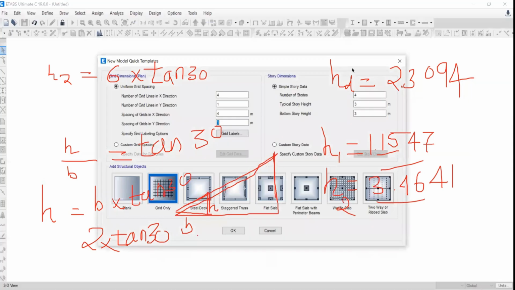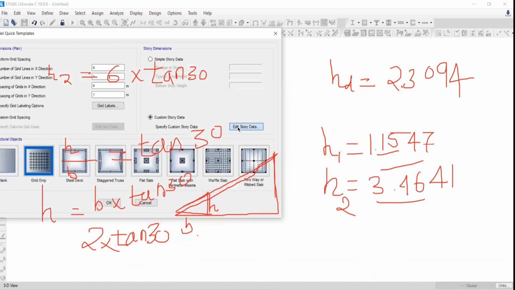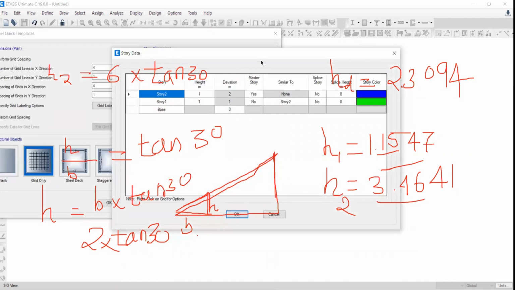Go back to your ETABS. Now over height, how many levels would you like to have? 2, in addition to your base. Typical story height, make it 1 meter. I will let you know what to do. Bottom story height, make it 1 meter. Let it be. Go to custom and go to edit story data. Now here we will correct it. So the base level is actually your 0. First level will be what?